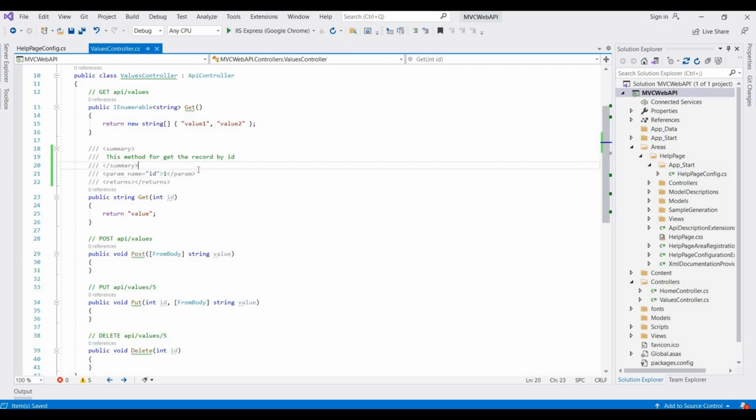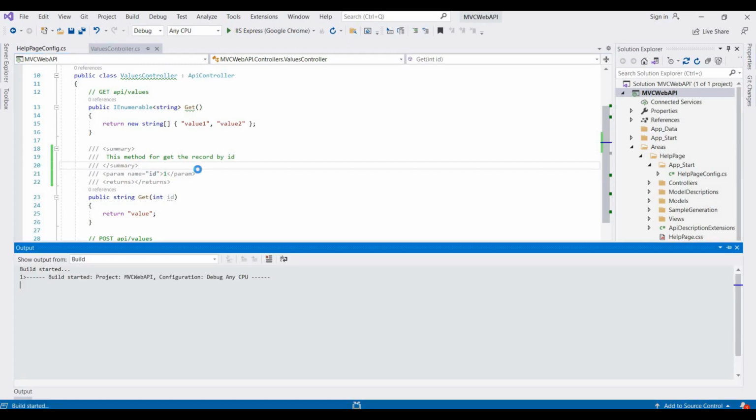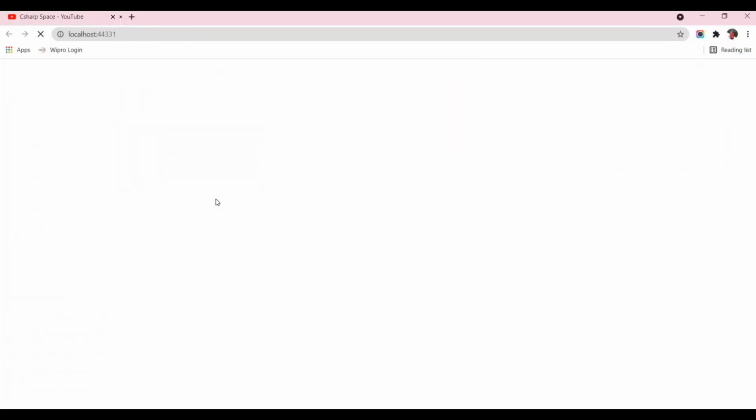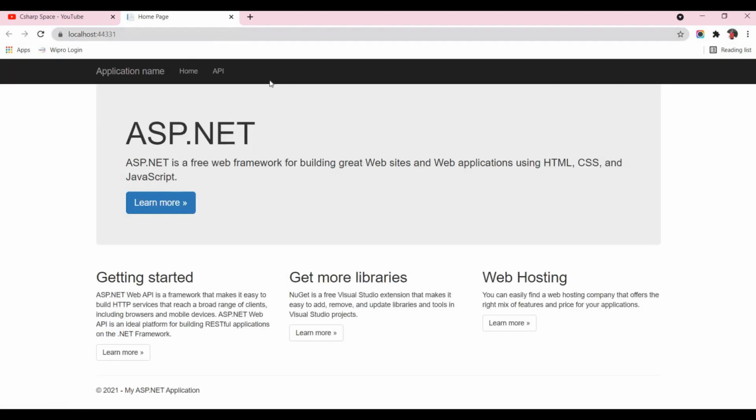Now we run this application, so I'm pressing Ctrl+F5. Now this will be debugging the application. By default it's calling the Home Index method, so we go to their help page. It's API.